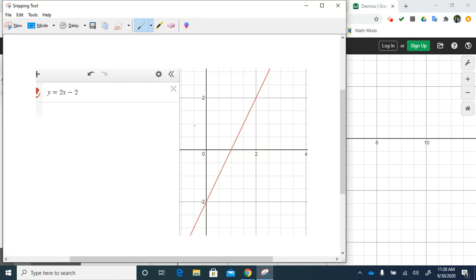Okay, now why don't you guys try that? Go ahead and do that on your Desmos screen. Holler if you get stuck. I can't see chat, so holler if you get stuck so I can help you.